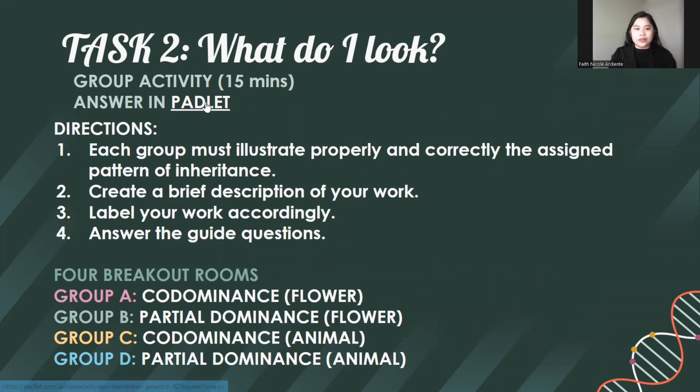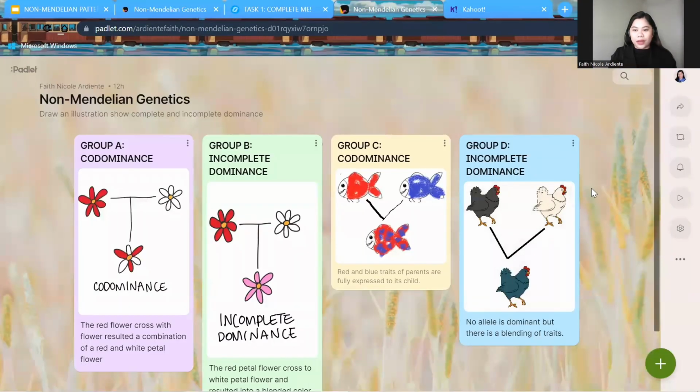15 minutes have passed, so let's check your Padlet. We have here, wow, what a good work, everybody. You're such an artist. I can see the different illustrations of animals and flowers. Okay, let's have group A. Their assigned topic is co-dominance. Very good. For group B, good work on complete dominance.